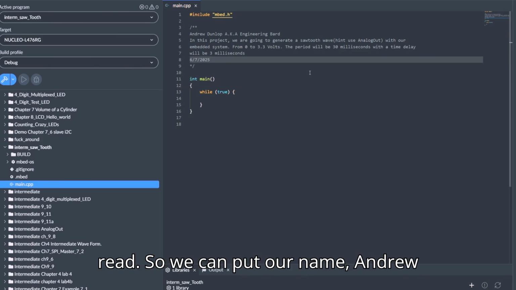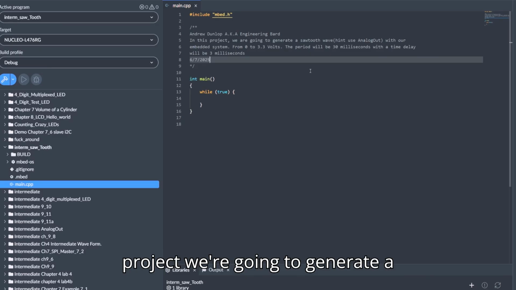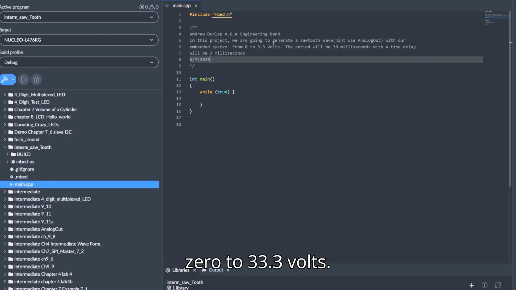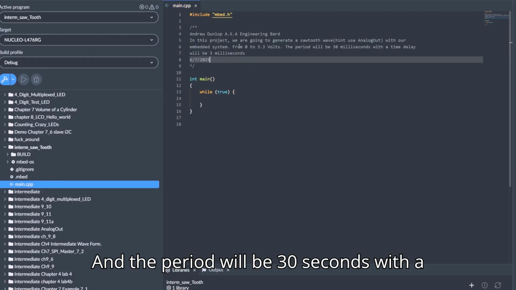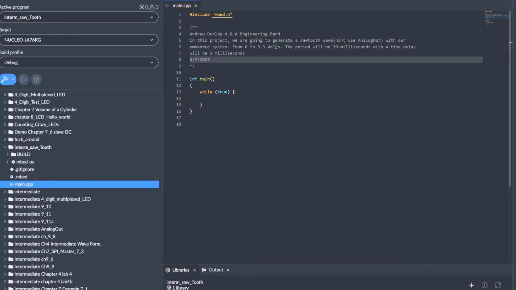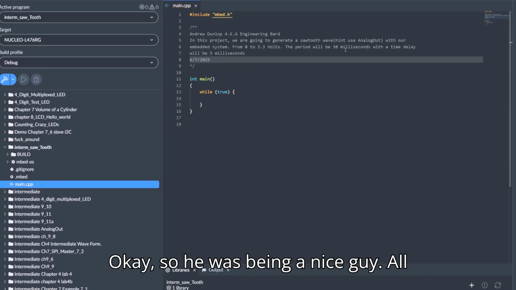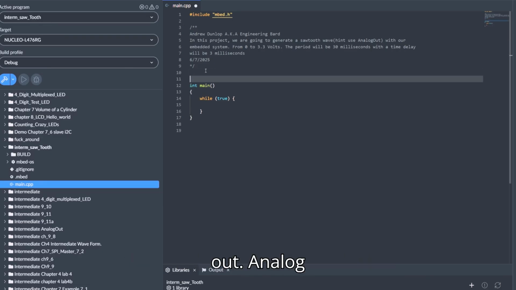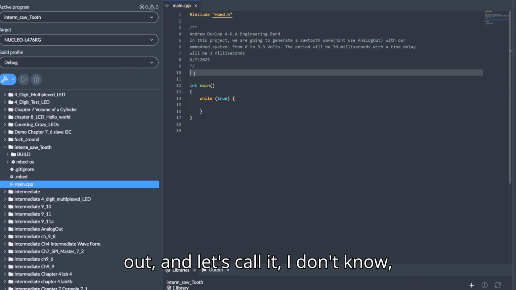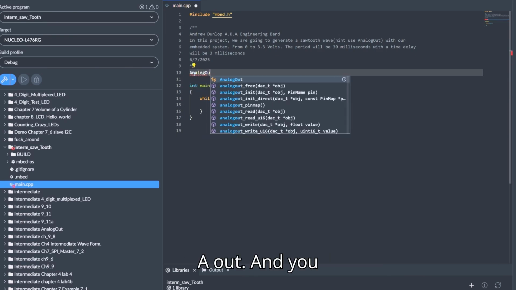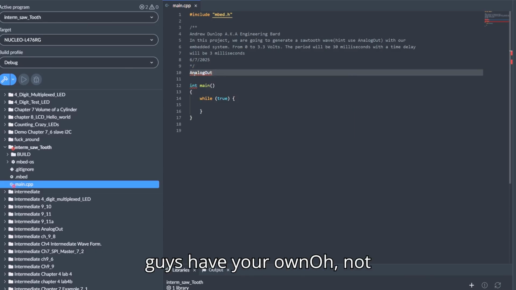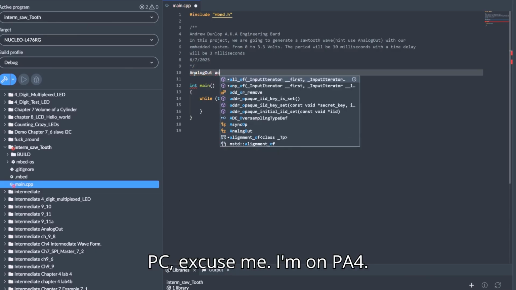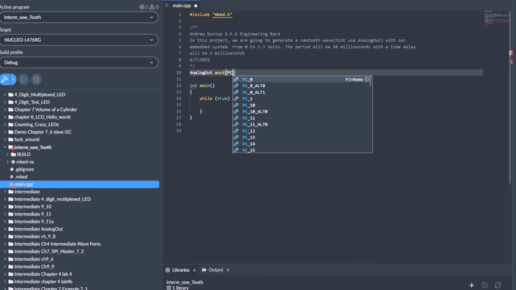So we put our name, Andrew Dunlop, aka Engineering Bart. In this project, we're going to generate a sawtooth wave. Hint, use the analog out with our embedded system from 0 to 3.3 volts. And the period will be 30 milliseconds with a time delay of 3 milliseconds. Okay, so he was being a nice guy. All right, so let's go ahead and call it analog out, and let's call it A out. You have your own pin; I'm PA4.